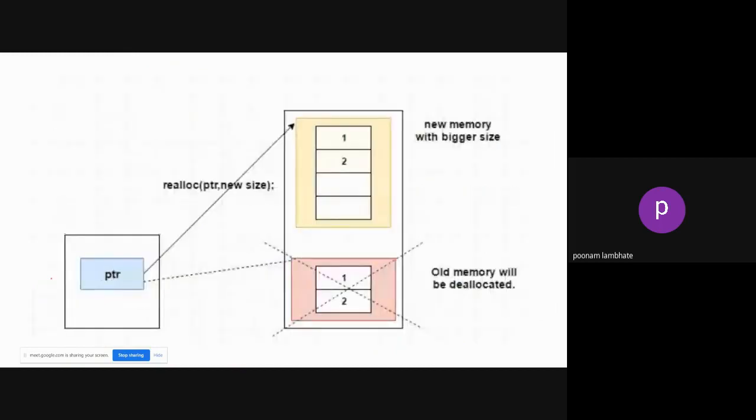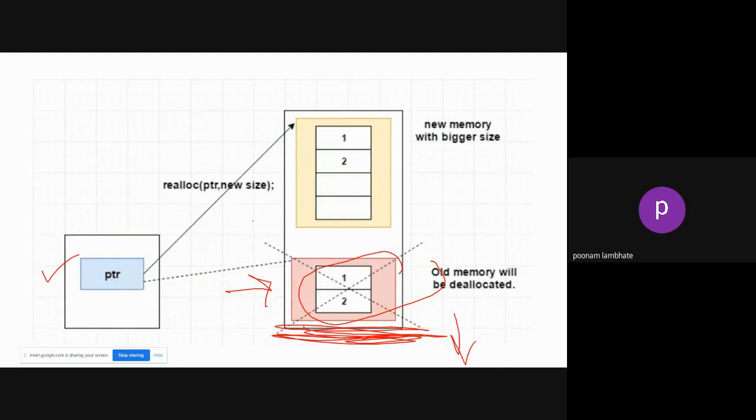See this pictorial representation. Initially, the old block can store 2 integers, but now we are at the end of the heap or something like that, so it is not possible to extend further down. Then what will happen? A new block somewhere where there is space available in the heap will be created for storing 4 integers, and this old data, that is 1 and 2, will be copied, and then you can store the different integers in the vacant space of the new bigger block.